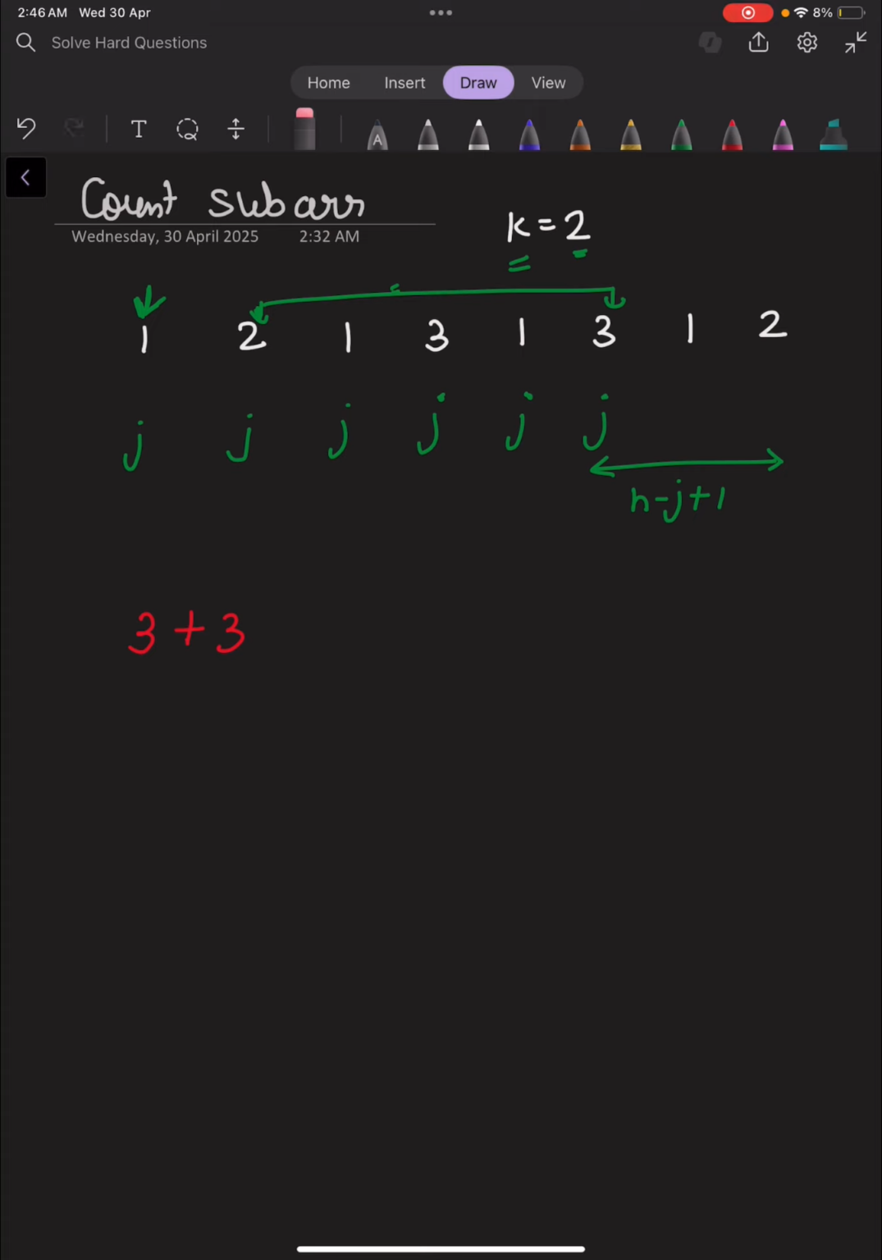Now we will move the i ahead because starting from 2, we have already counted the subarrays. So we will move the i to 1. The same thing will happen, which will result in 3. Again we will move the i. Same thing will happen again, but here this subarray is not valid anymore.